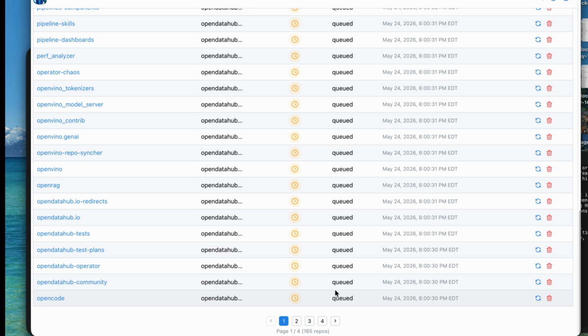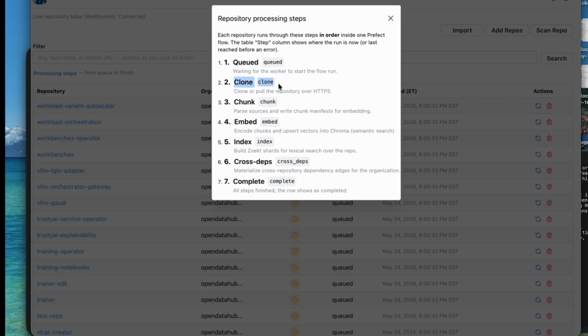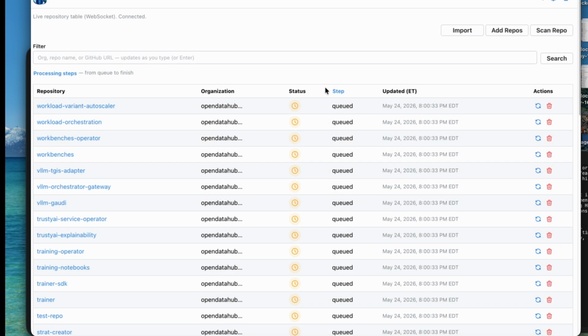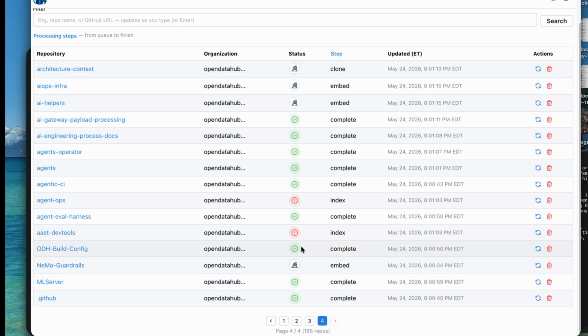And right now we have 165 repositories under Open Data Hub alone, and all the steps here. First, queuing, clone, and create chunks, and create embeddings, and of course indexing, check the cross dependencies, and finally it completes. The one thing that I want to highlight is the index. It uses both lexical search and semantic search. And semantic search is one of the key main features of this project, where it will create all the chunks and store embeddings in the vector database, where you can search naturally using natural language instead of searching by keyword.